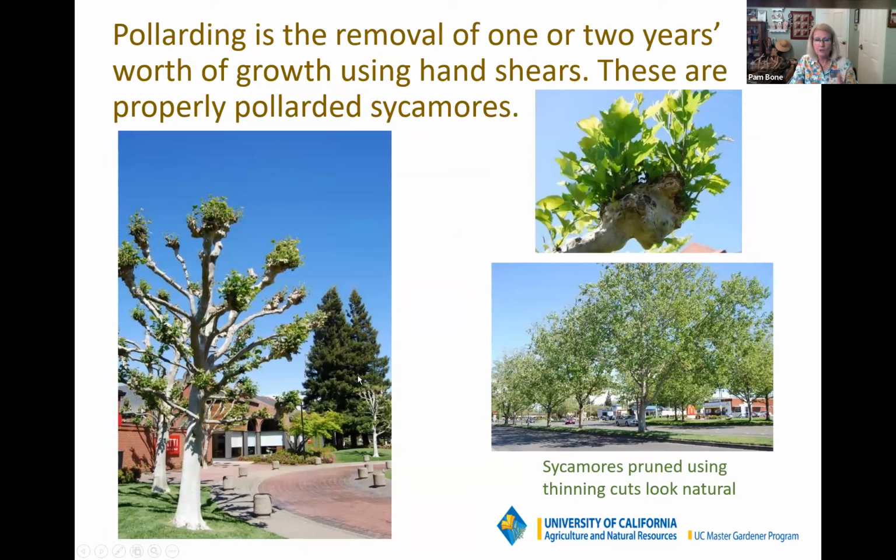True pollarding, so you know, is this kind of pruning. You're removing a little pinky finger of growth with a hand shear, and you're doing it every year or no longer than every 2 years. This is a place in Sacramento, a shopping center, and it's very labor intensive, but it is properly pollarded.